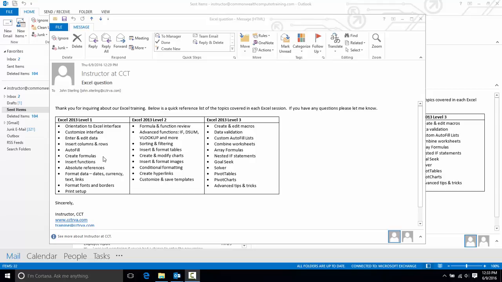So I can actually save this information as a quick part and have it quickly insert into a message, and it saved me a considerable amount of time. So I'm going to set up that quick part now.